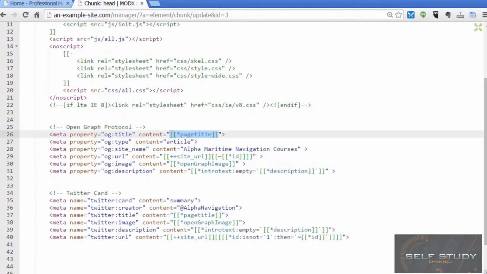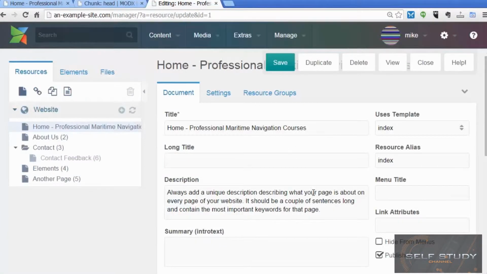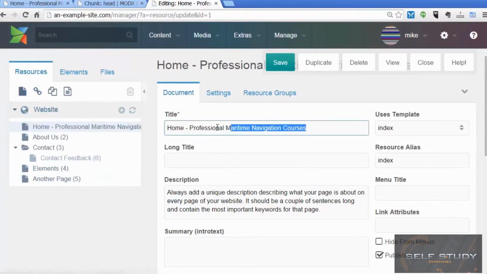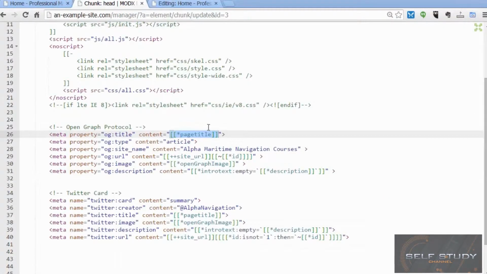So we've seen page title before, and that's the value from the title field for that page. So we're using this for Facebook and for Twitter. So that's the Open Graph title and the Twitter title.